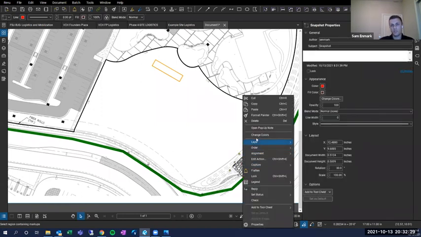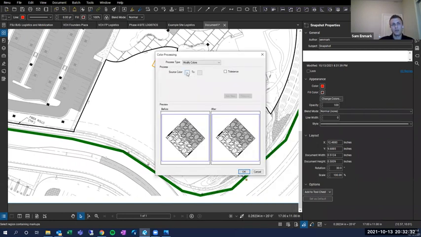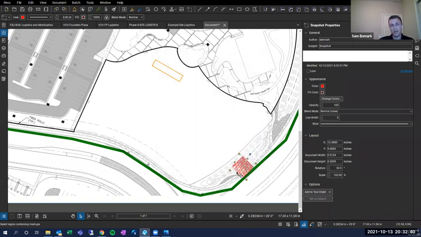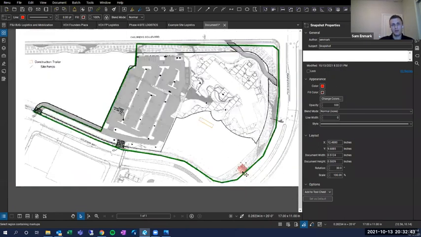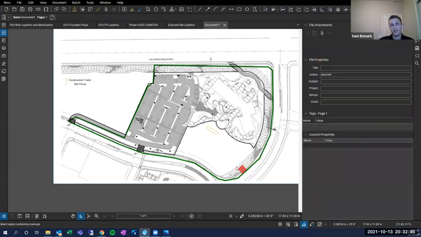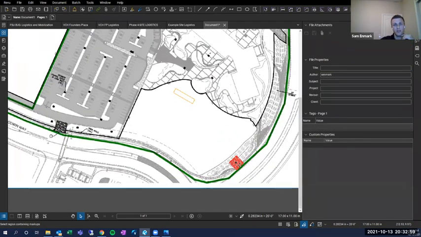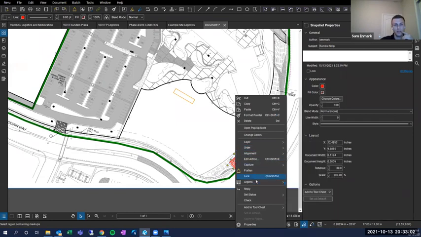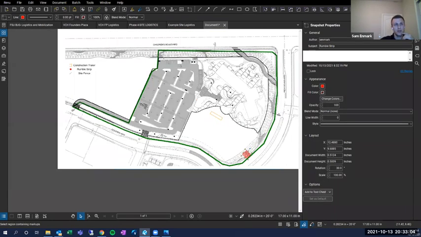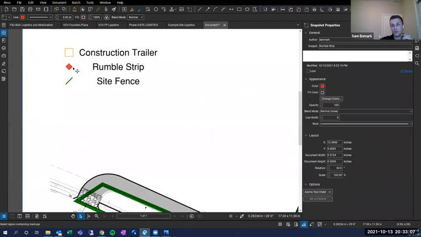So I'm going to right click on it and change color. Sometimes it may take a couple steps, but I'm going to change all the blacks to red and then hit OK. Now I've got another markup here, and if I want to, I can add properties to this markup. So I can say this is not a snapshot, but a rumble strip. And I want to put that onto my legend that I've already created. And now we've got a legend that shows the rumble strip.